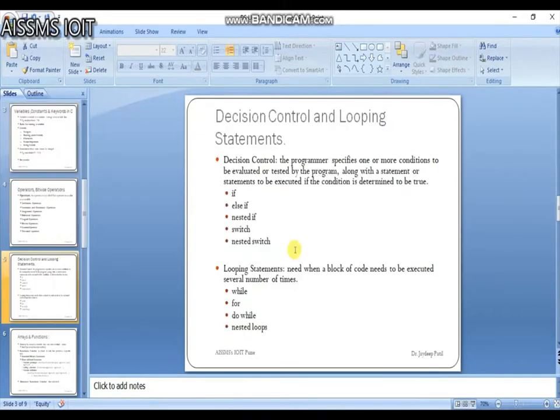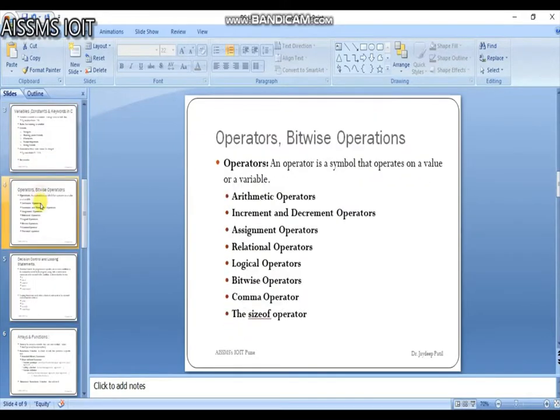Next is operators and bitwise operations. An operator is a symbol that operates on a value or a variable. For example, plus is an operator to perform addition. C has a wide range of operators to perform various operations, and these are arithmetic operators, increment and decrement operators, assignment operators, relational operators, logical operators, bitwise operators, comma operator, and the sizeof operator.